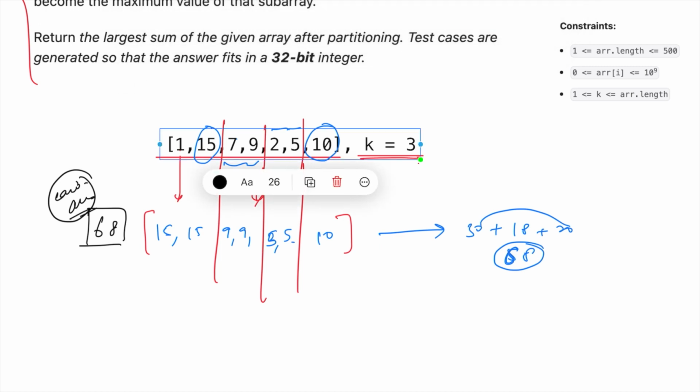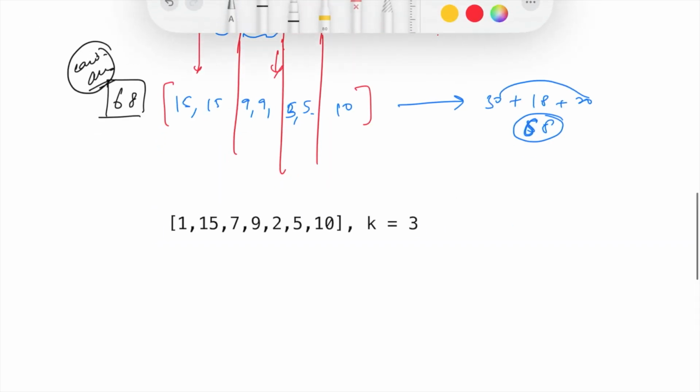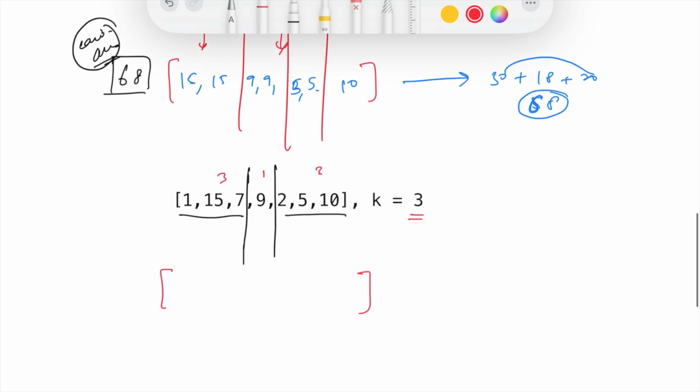If I try to partition again, now we will use our mind to maximize this answer. Let's say I partition the array like this, and here 10 is the maximum value. Here I made three partitions, and every partition has a length less than or equal to k: three elements in the first partition, one element in the second, and three elements in the third. From the first partition, all three elements will be changed to the maximum value, which is 15. From the second partition, the maximum value is 9. From the third partition, the maximum value is 10, so all three values will be converted to 10.